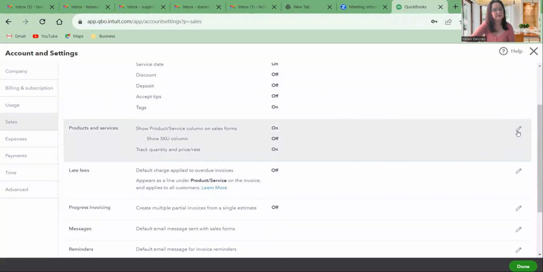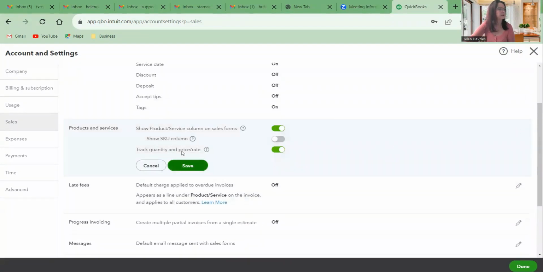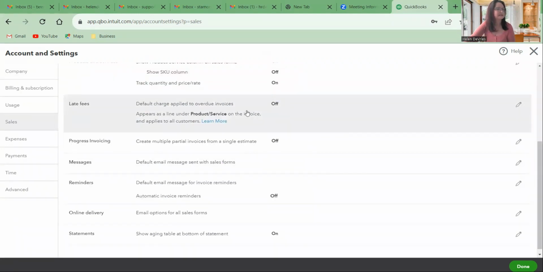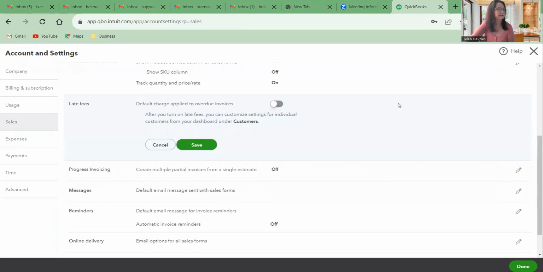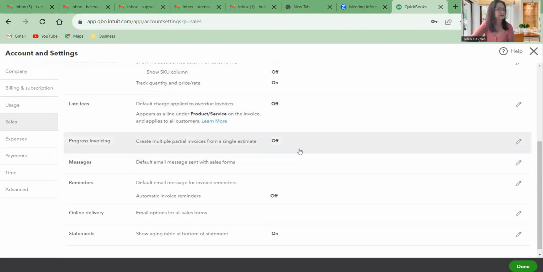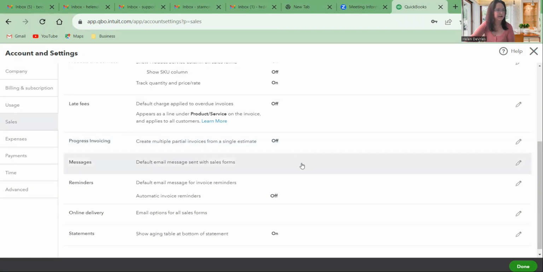Now your products and services, we'll click here. Show your product and service column on your sales form. Track quantity and prices, you want that. If you did have a SKU, then you would turn that on. Then we're going to click save here. Late fees, I never really turned that on, but at some point you can always click your little pencil and turn on late fees if that's what you would like. Your progressive invoicing, when you're starting out, you don't want to do that yet.